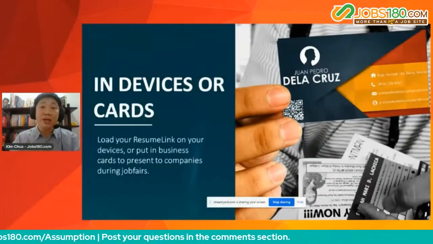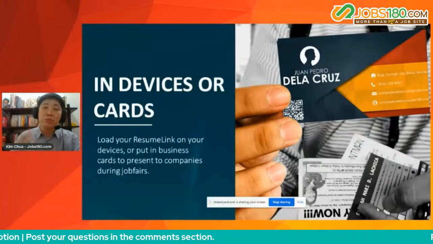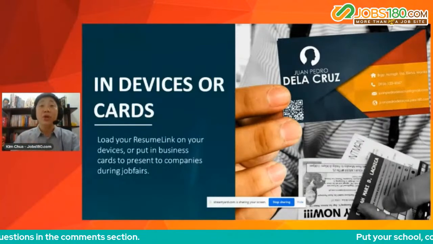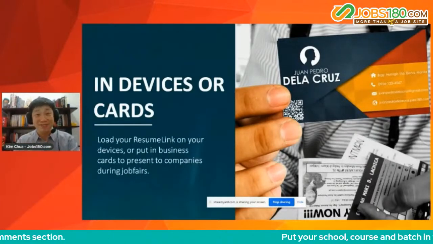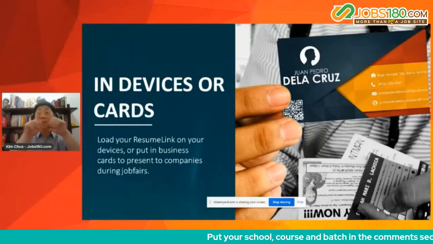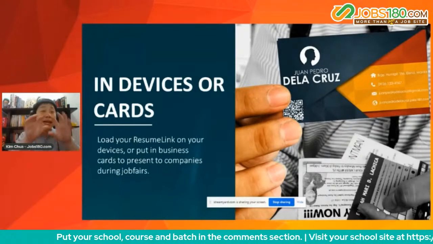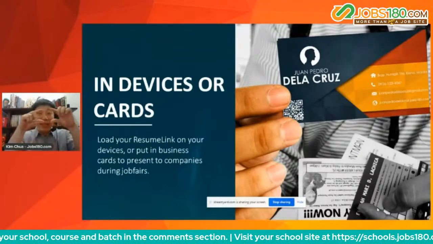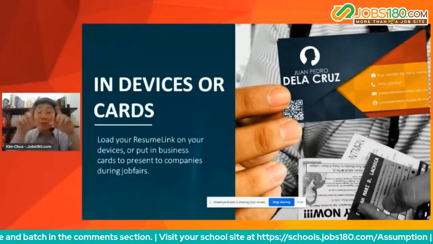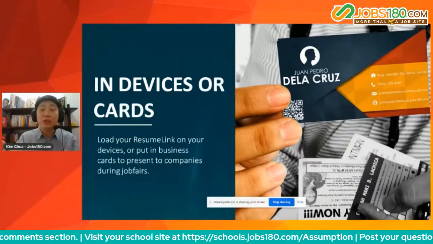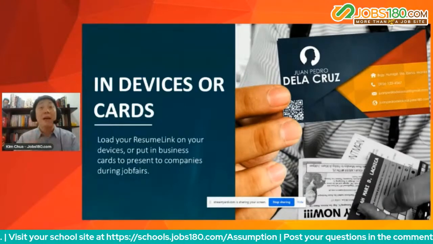Ito mas tipid pa. Gusto mo mag-print ng resume pero gusto mo magtipid. Itong gawin mo. Gumawa ka ng resume link card. Ano tong resume link card? Sa isang pirasong long bond or short bond paper, mag-design ka ng maraming resume link card. No, maliliit lang, parang business card ang dating. In 1 piece of paper, I think you can make 10, 20 sets of cards. Depende sa size ng papel mo.